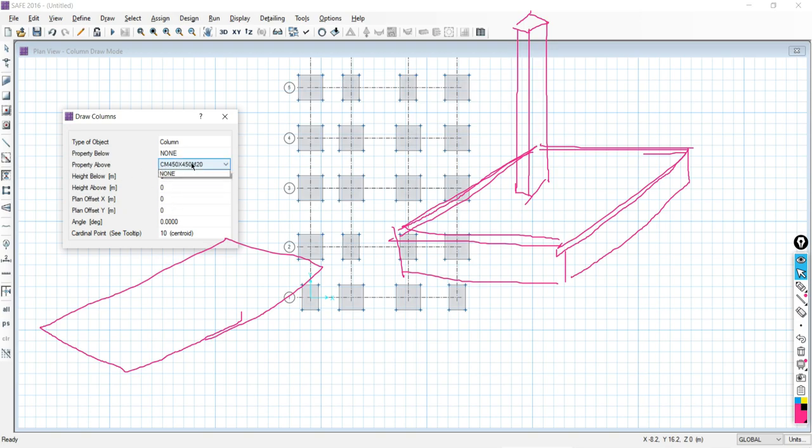By mistake, if you make it none, and make this below as 230×600, the column is going to be modeled below. That kind of mistake beginners make. Okay, that can be corrected, no problem, but we need to understand that. So here should be what? Above.